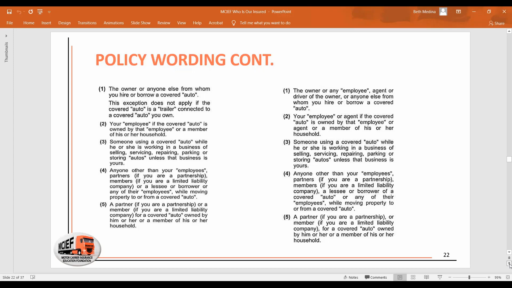In the motor carriers form, we also take coverage away from the employee, driver, or owner, or anyone else from whom you hire or borrow an employee. Again, the owner or any employee. The reason here is that with the business auto policy, if I'm covered as an individual on the policy, then I would be an owner and I would not have coverage under the business auto policy for ownership, but I might have coverage under the permissive user provision. That takes it away in the motor carriers form. So any owner, personally owned vehicle.